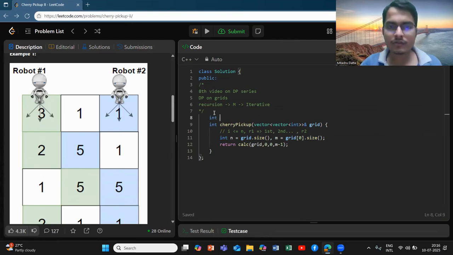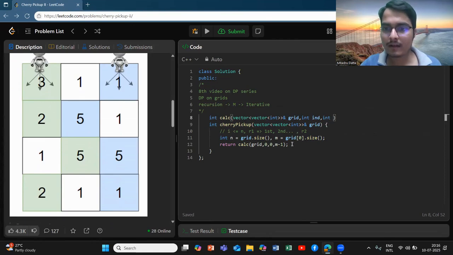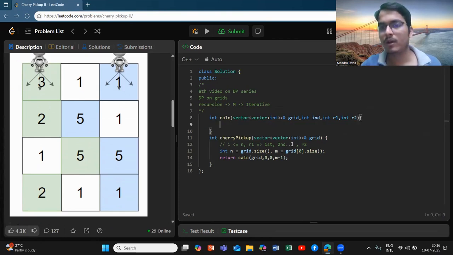So let's write it quickly. If you copy this grid, what you have now is the index, which will go from 0 to n minus 1, and R1 and R2, the coordinates of both of the robots. So what do you think you need now, apart from this grid dot size and this m? I'm just doing it because we will need m and n anyway.